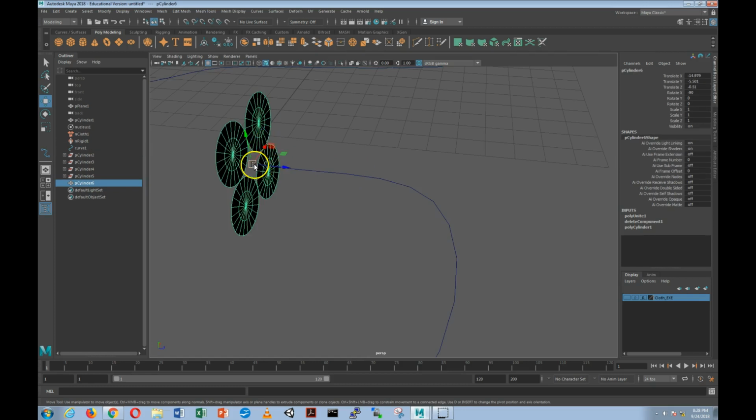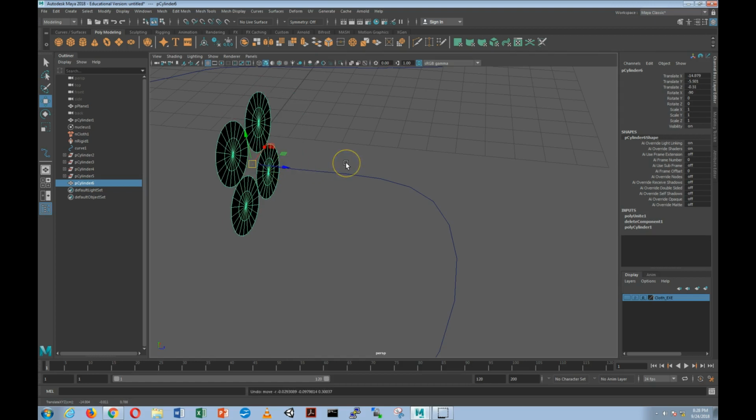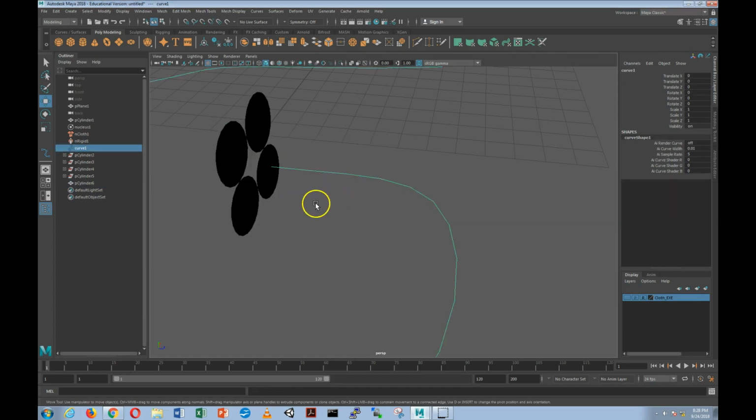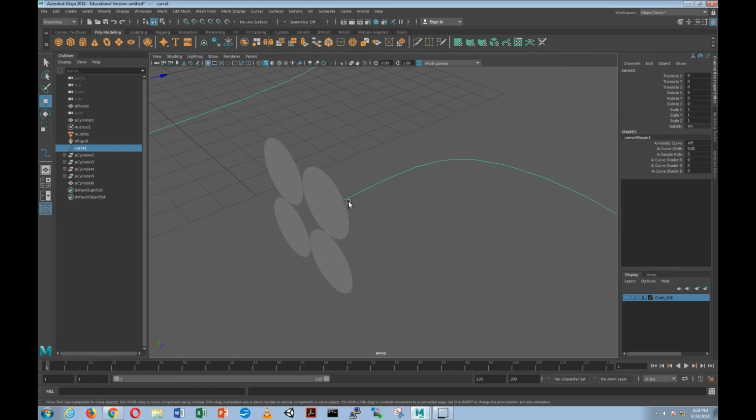So if I hit C, again, it doesn't snap. Well, why is that? Anybody tell me? Well, the issue is because this is not an actual shape, right? It's just a spline. So it doesn't have segments, it doesn't have vertices or faces.